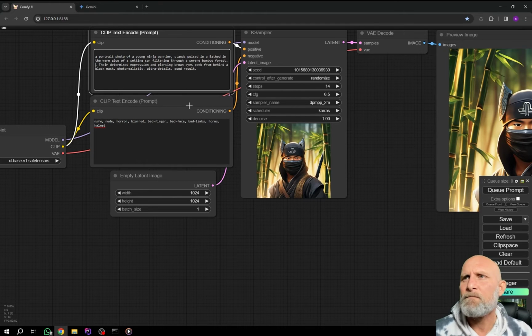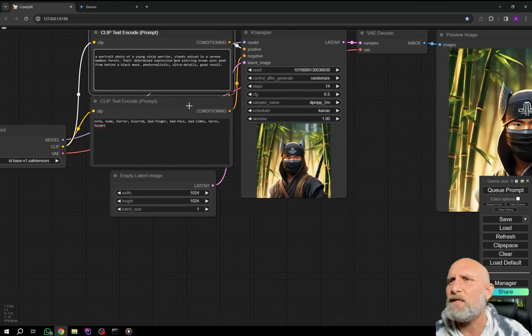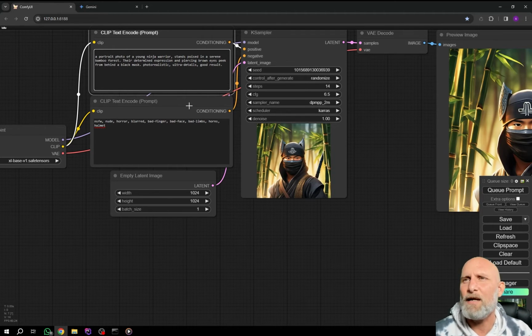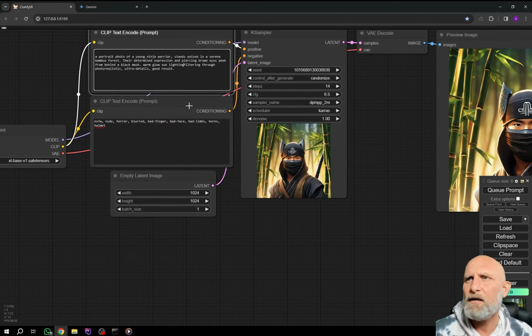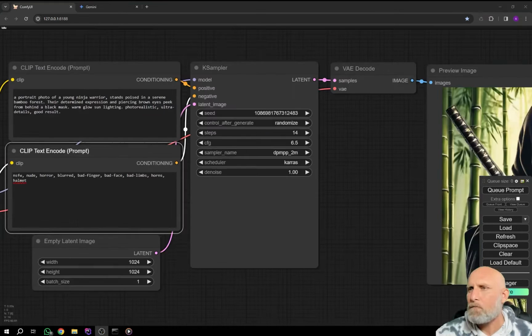in a warm glow in a serene bamboo forest. And here we will say their determined expression and piercing brown eyes peek from behind a black mask. And here we can also say about the lighting, we want a warm glow sun. So we can say side lighting, this filtering through, it doesn't really matter. And photorealistic, ultra details. Let's give it another run.